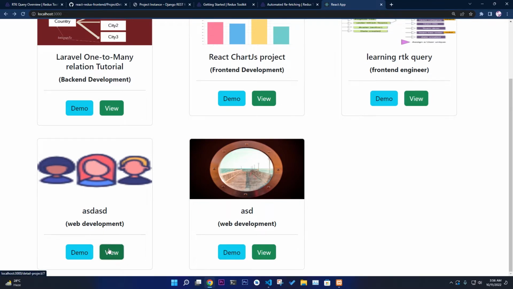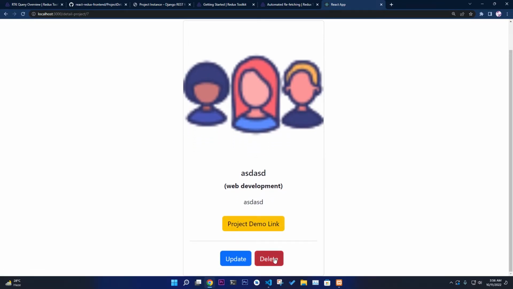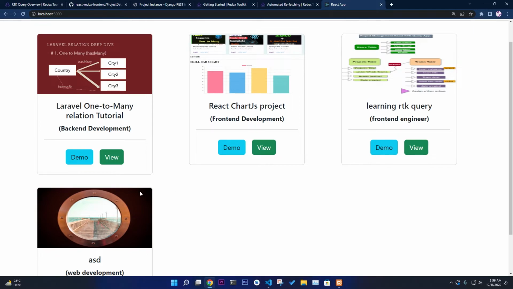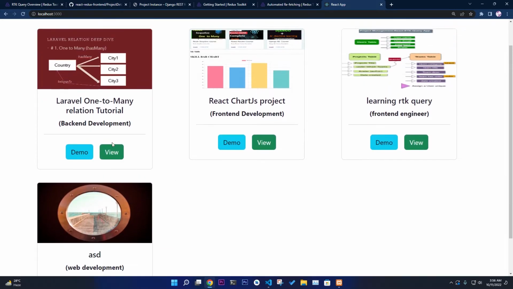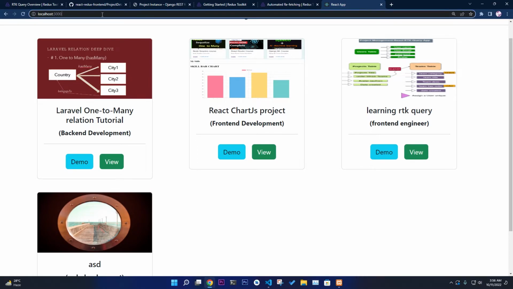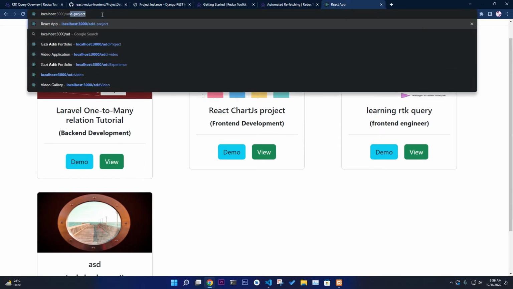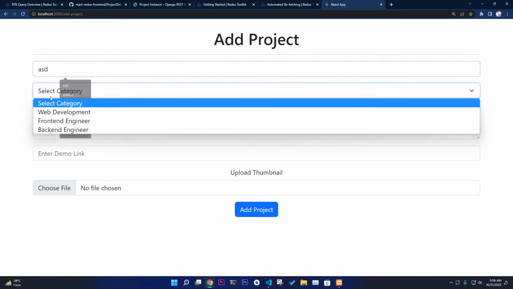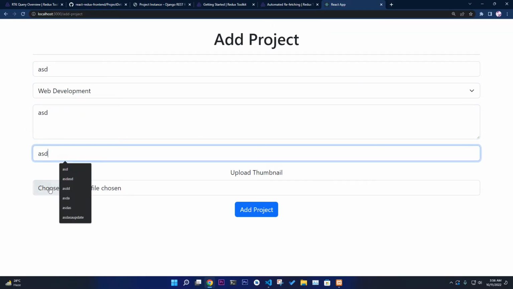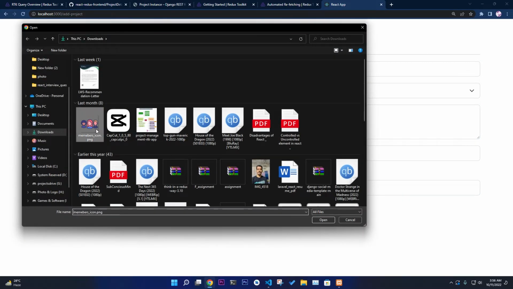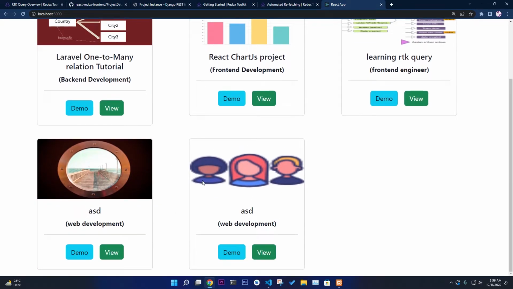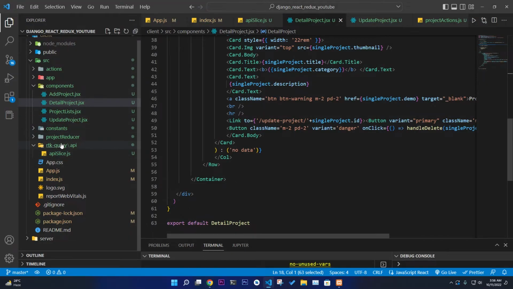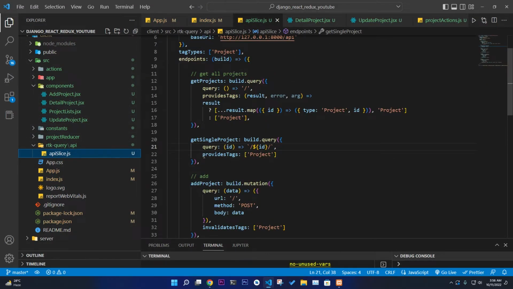And suppose I want to delete these things, I don't really like it. As you can see, it's so fast, so easy and smooth, and there is no reloading as well. Now the add is working perfectly, you can add any information, any data, and it automatically refetches when you add some data, because we added all of these provide tags.